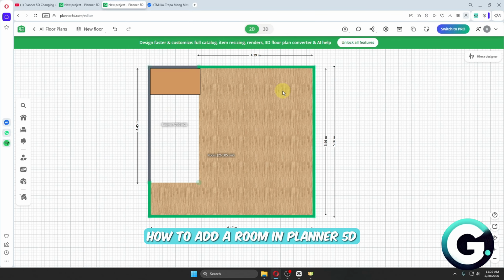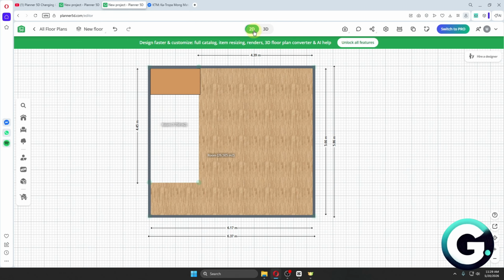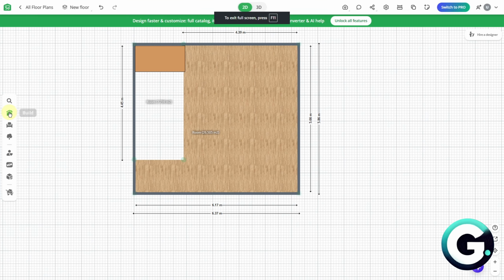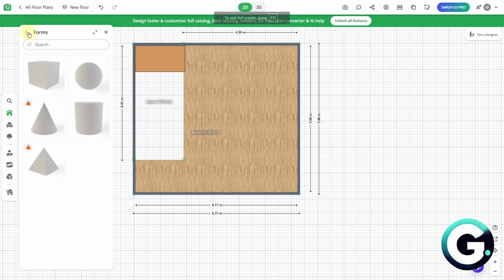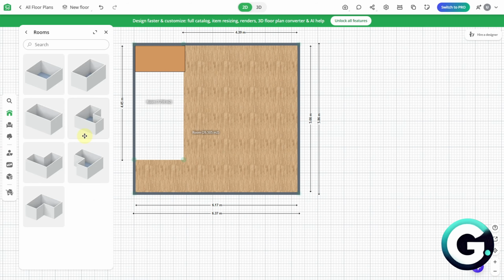In today's video, I'm going to show you how you can add a room in Planner 5D. So the first thing that you want to do is to actually head over to the 2D perspective. And from here, let's navigate through the build option. You want to click on rooms and you can then import the room that you want to add.